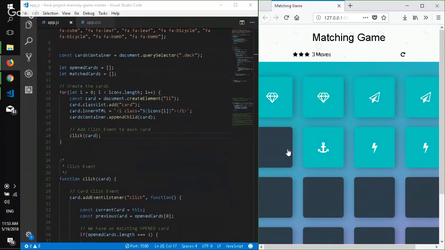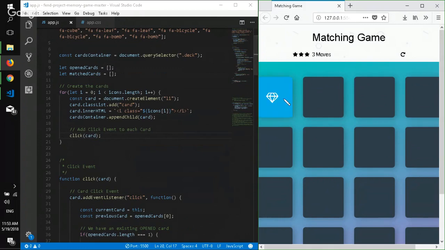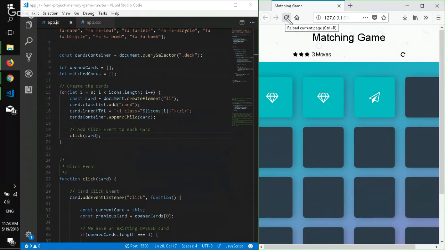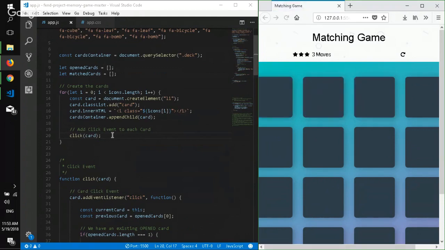Okay, that's good. There is an issue here that we are going to fix later. You can click on the same card and it's going to be matched because it's really matched. It contains the same inner HTML, so it's matched. But we shouldn't click on the same card twice. So we are going to fix this. Don't worry. After refactoring our code, we will fix this.